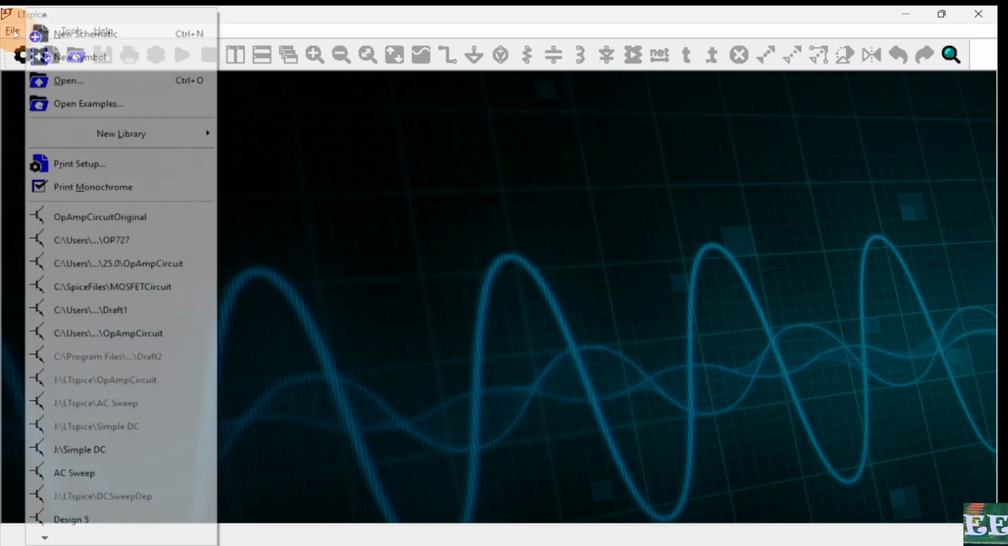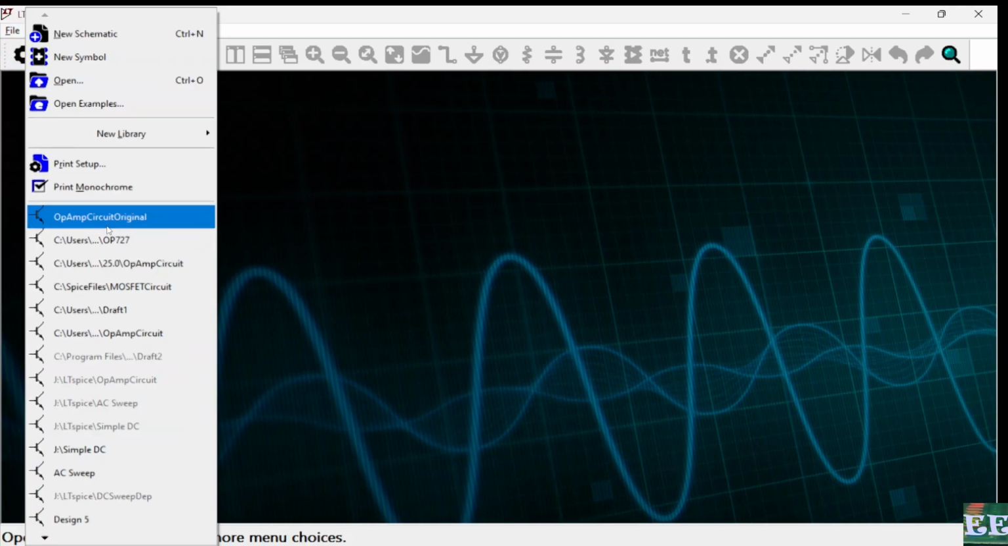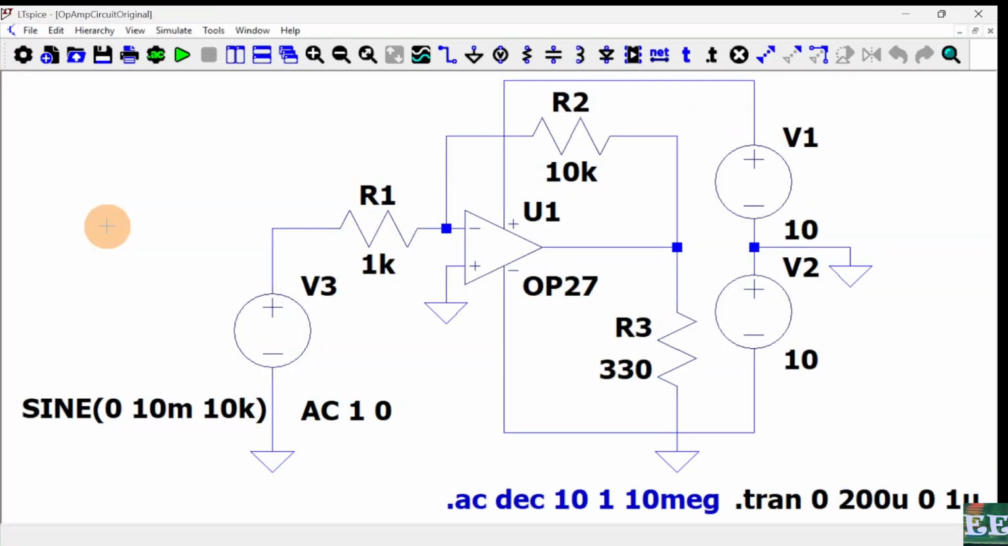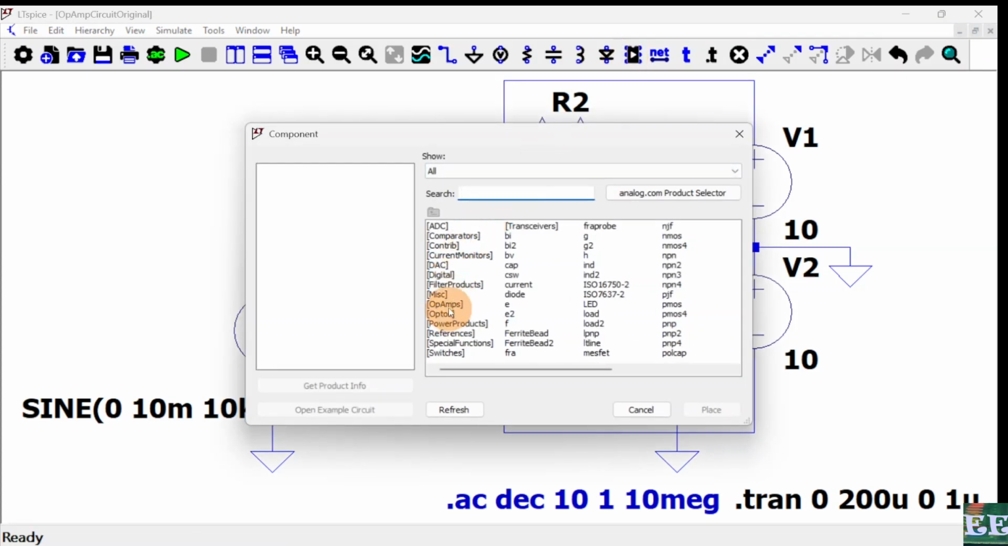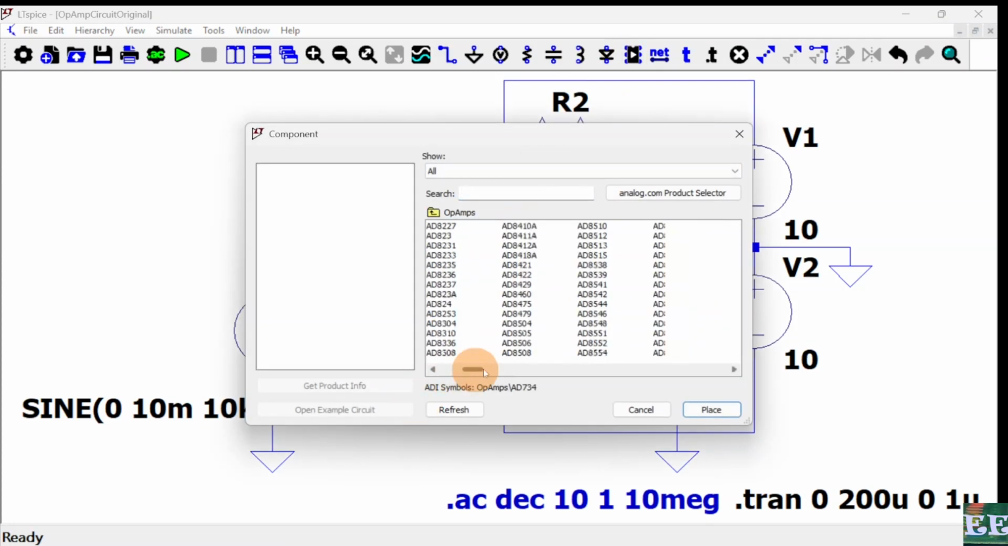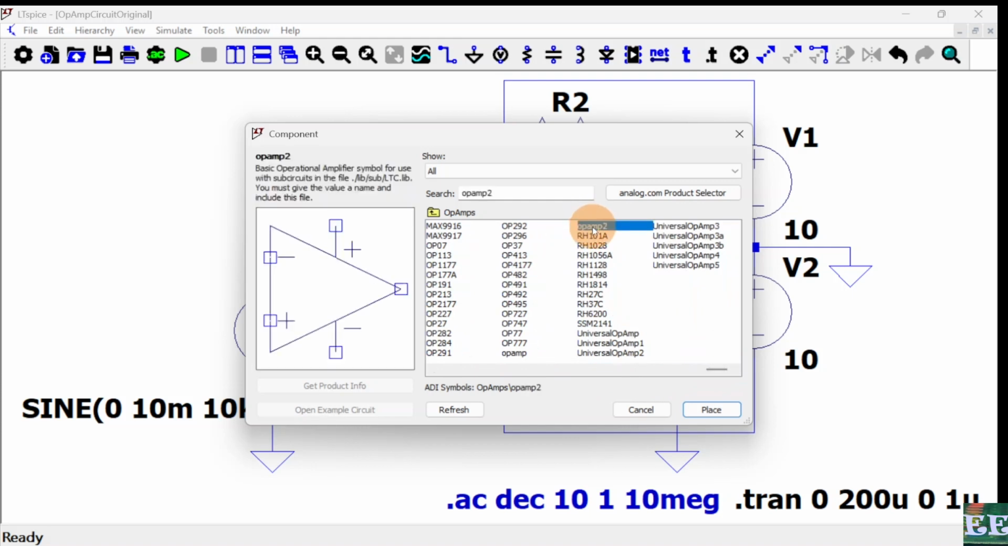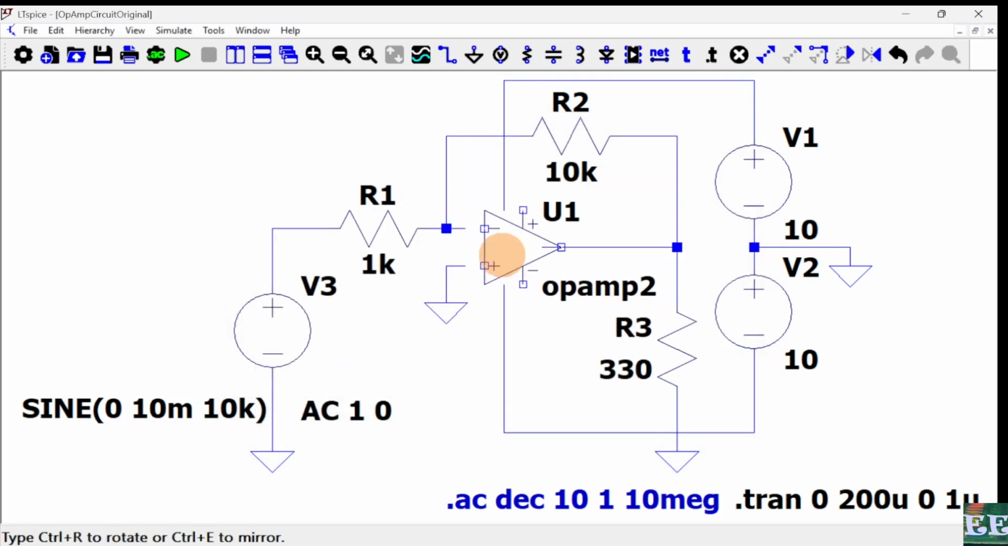I will start by opening the operational amplifier circuit from the previous video. Currently, the device in the circuit is an op27. To change the operational amplifier, I will need to delete the existing part and add a generic operational amplifier. To delete the existing part, I will use the Delete tool from the toolbar. Click on the X, and then click on the op-amp. Then from the component menu, I will choose the op-amp2 model because it includes the power supply terminals. Click on Place and drop the new op-amp into the circuit where the op27 used to be.